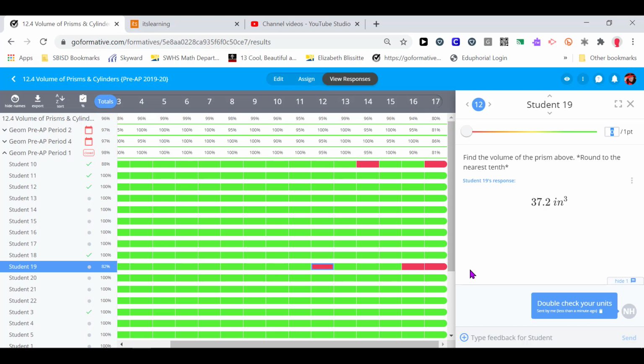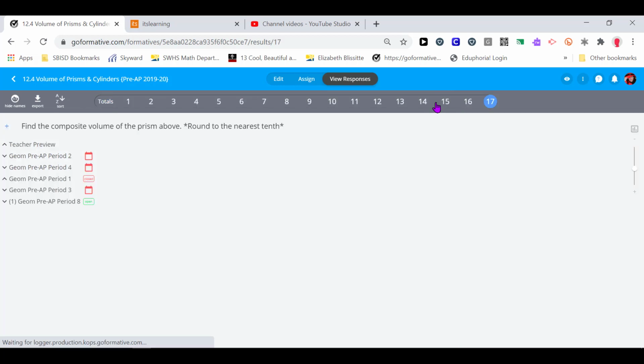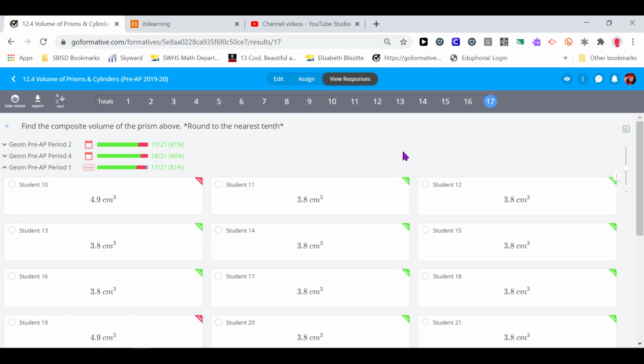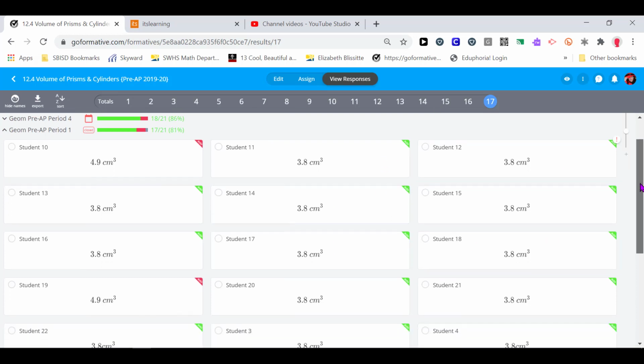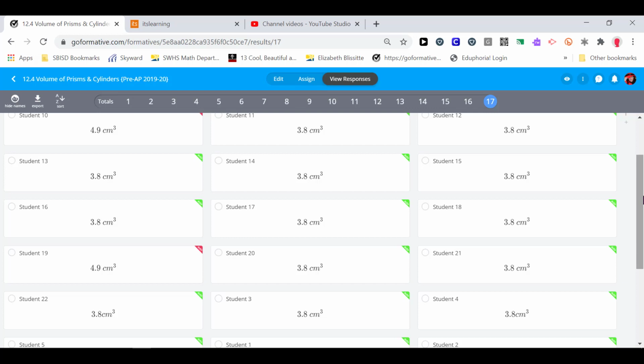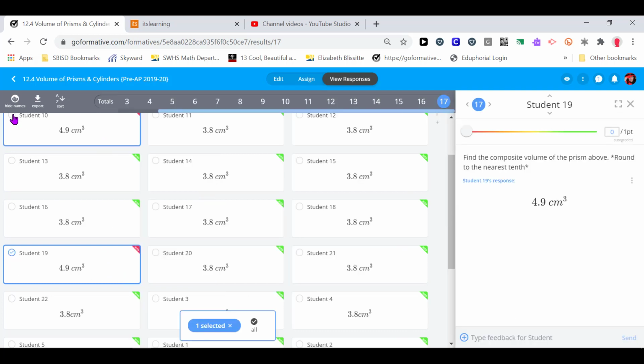If you want to look at a whole class setting for one question, like question 17, where multiple people got this wrong, I'm going to click on the question number, and it will open up the entire class period for that one question. And so I can see which people got it wrong. They both got the same answer as well. So what I could do is, using the circle next to their name, select both of them and give the same partial credit at the same time instead of doing it individually, and I can give them the same feedback.